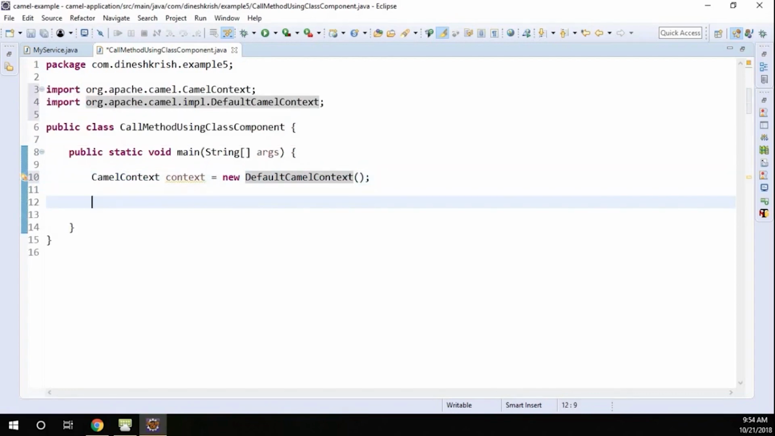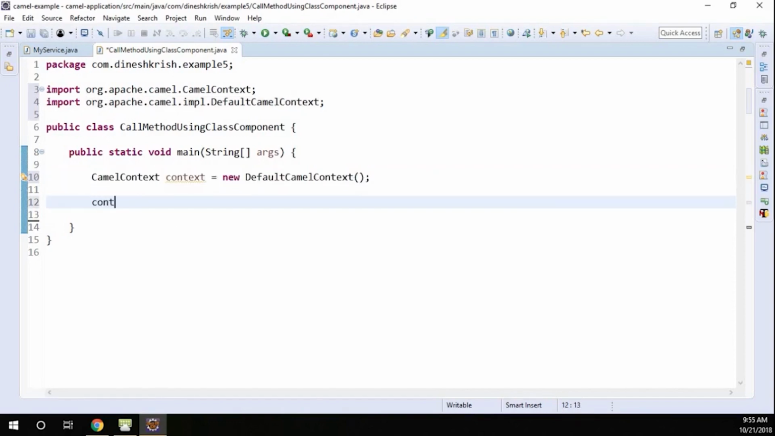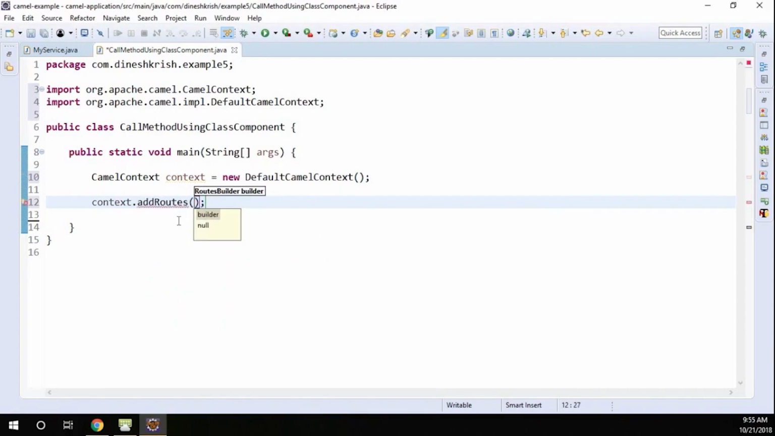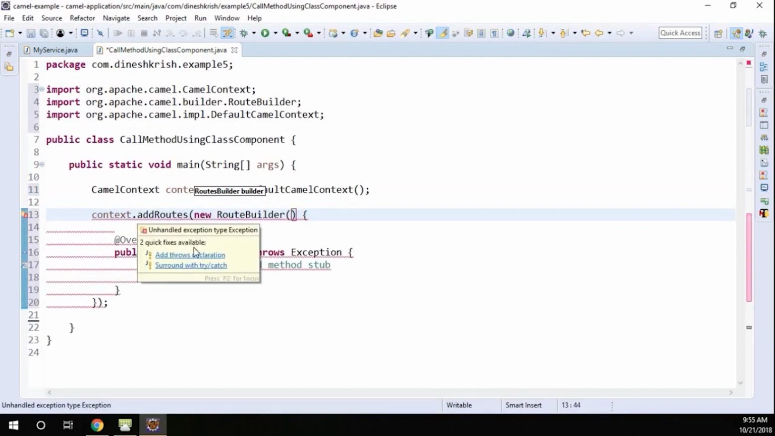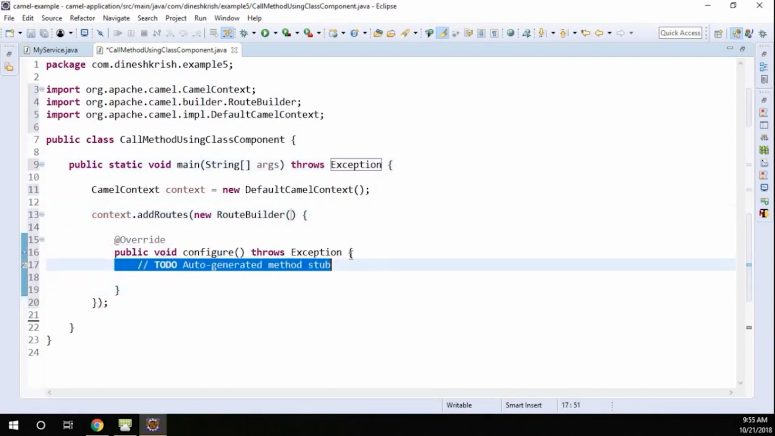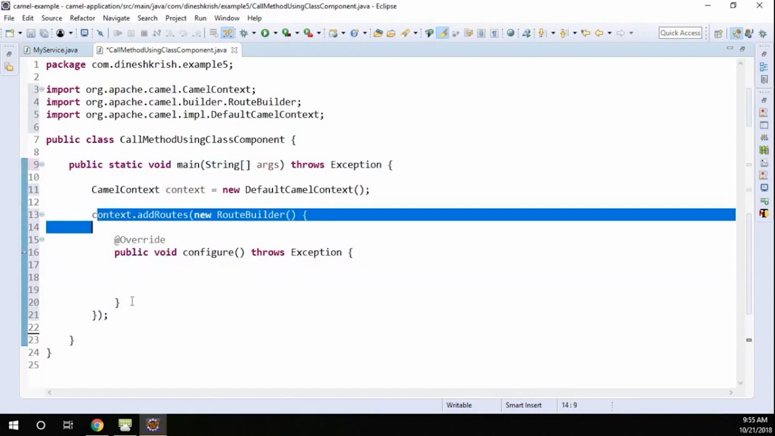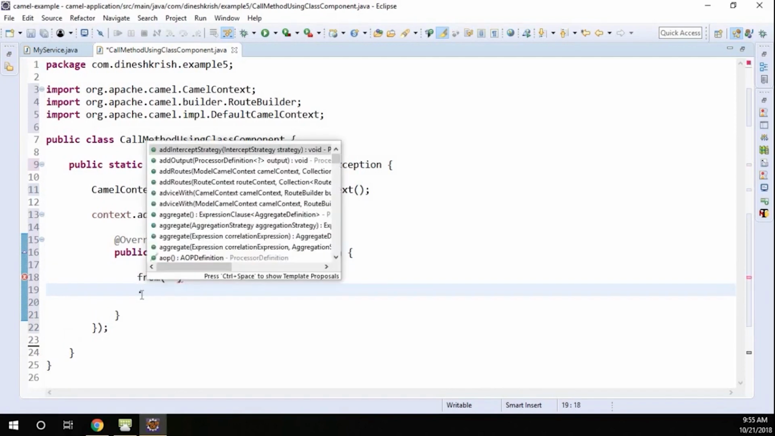As and when every import is done, we created the Camel context. Now let's add routes to the Camel context. So context.addRoutes. Here I have to pass a route builder, so new RouteBuilder. It wants me to handle the exception, so I'm going to throw the exception as of now. Here you can provide your implementation. So now we added the routes to the context. Now we have to define the endpoints. To do that, a from endpoint as well as a to endpoint.